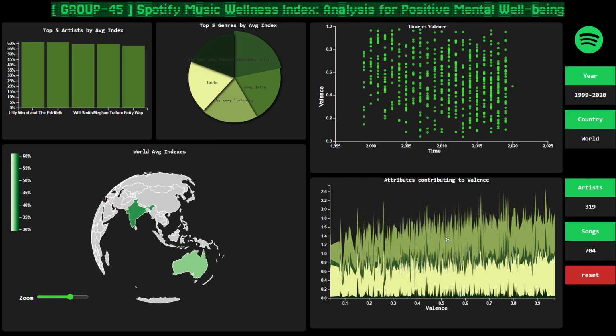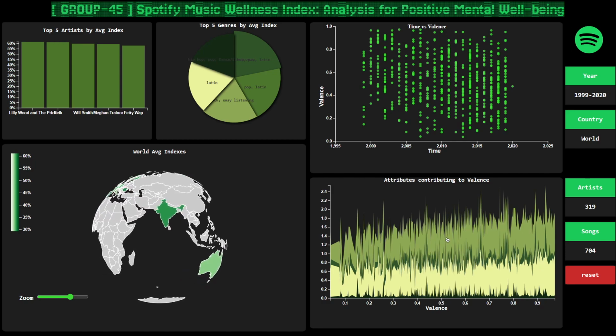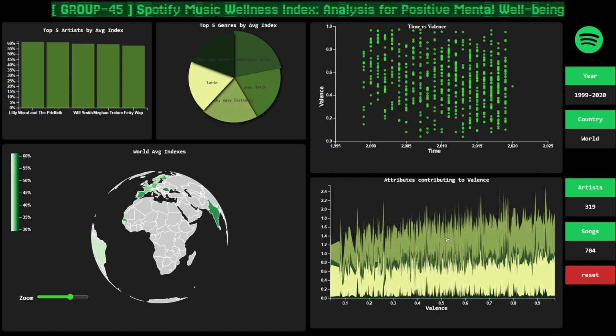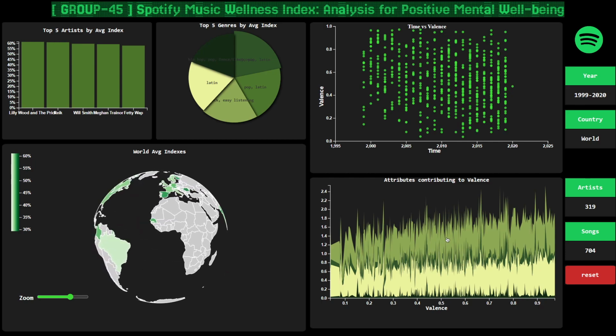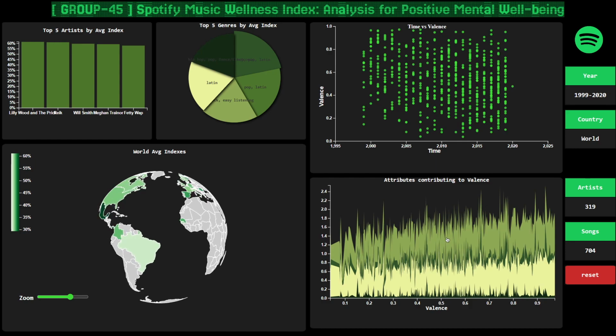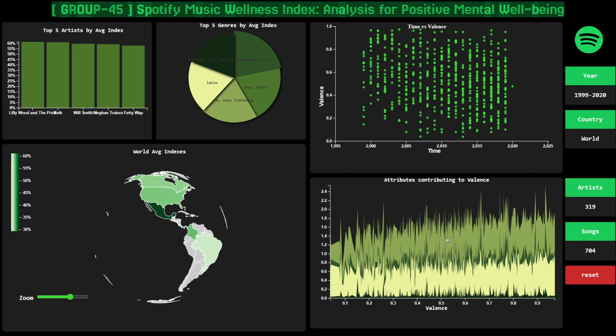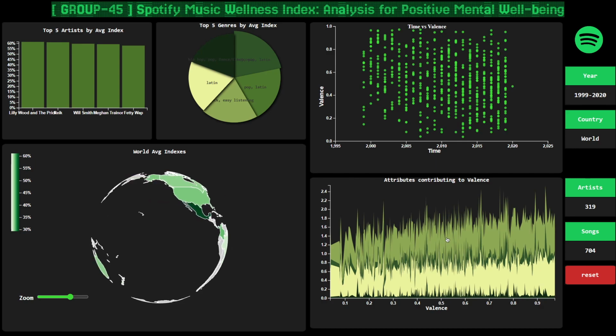So let me explain our dashboard, which is an analysis of the wellness index, to see how well our world is doing in moving in a positive direction. We'll do an analysis for positive mental well-being using Spotify music.